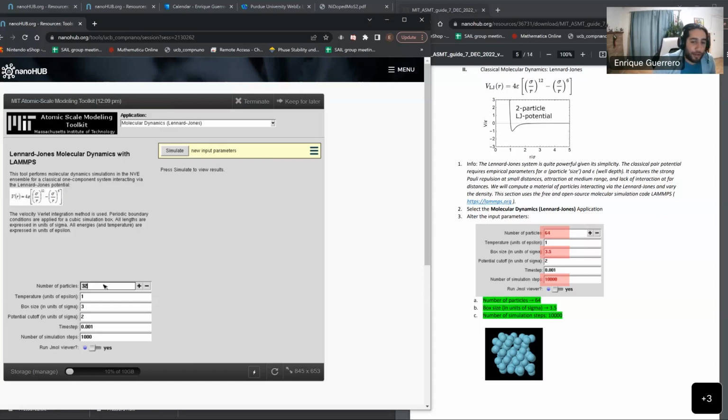First, if you're following along, go ahead and increase the number of particles to 64. We're going to change the box size to 3.5, and then the number of simulation steps to 10,000. Okay, so what did we just do? Well, we're going to make a little model with our particles.